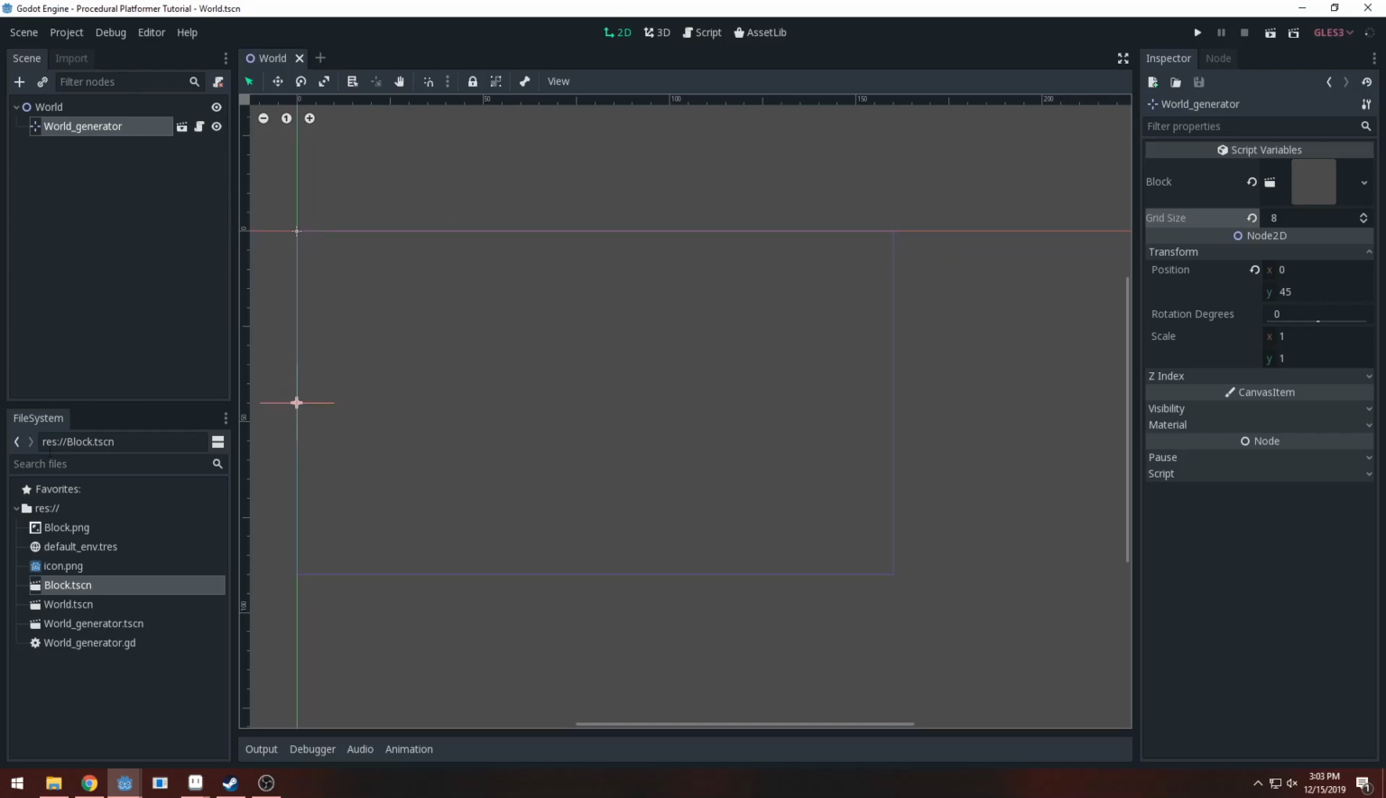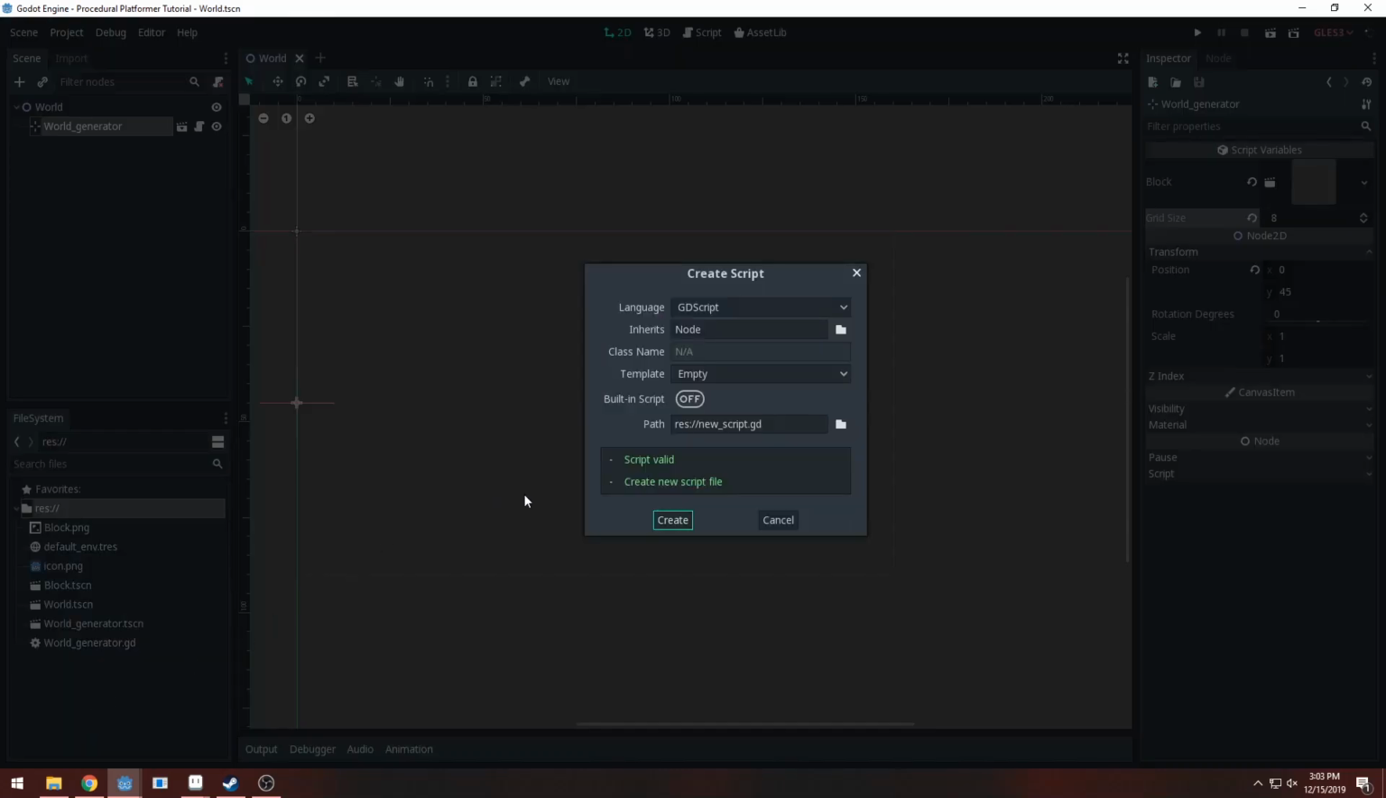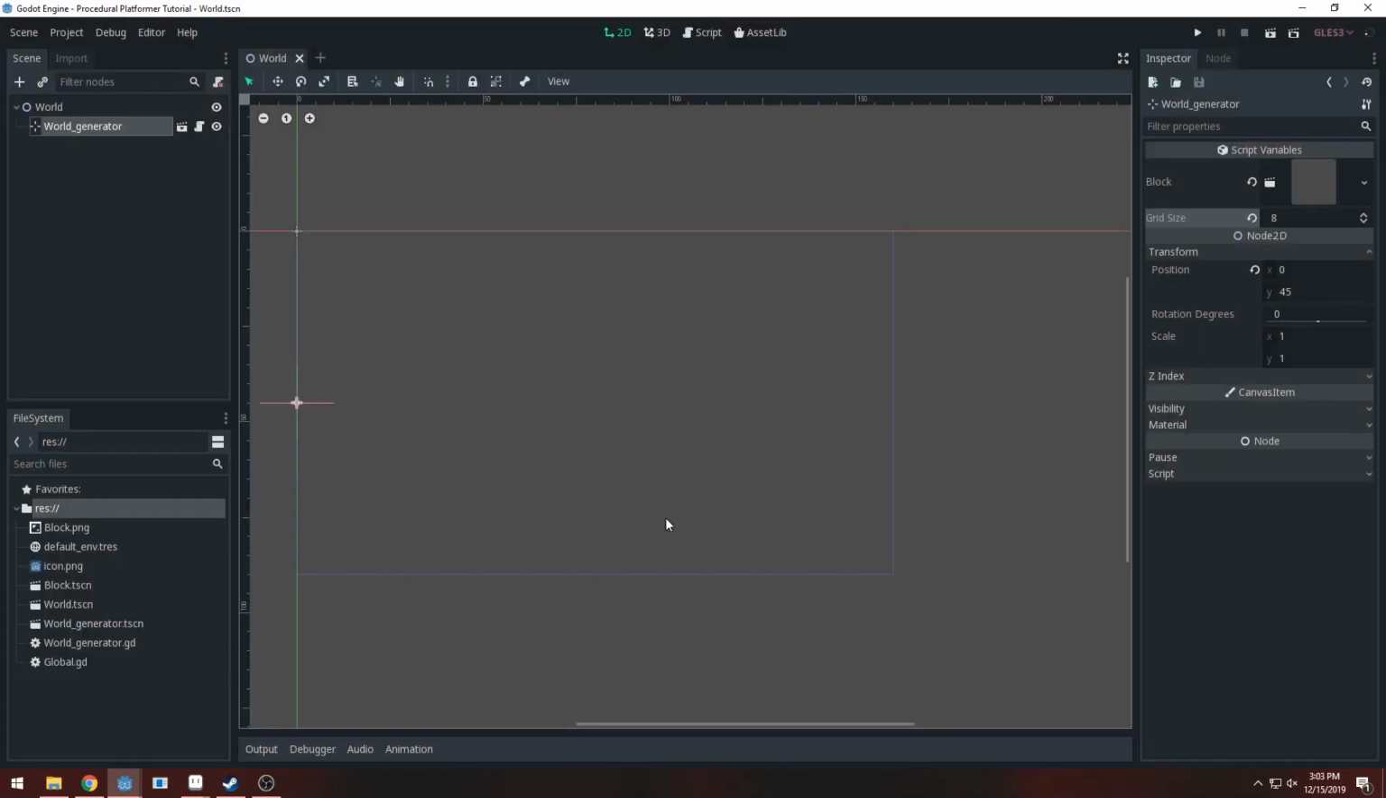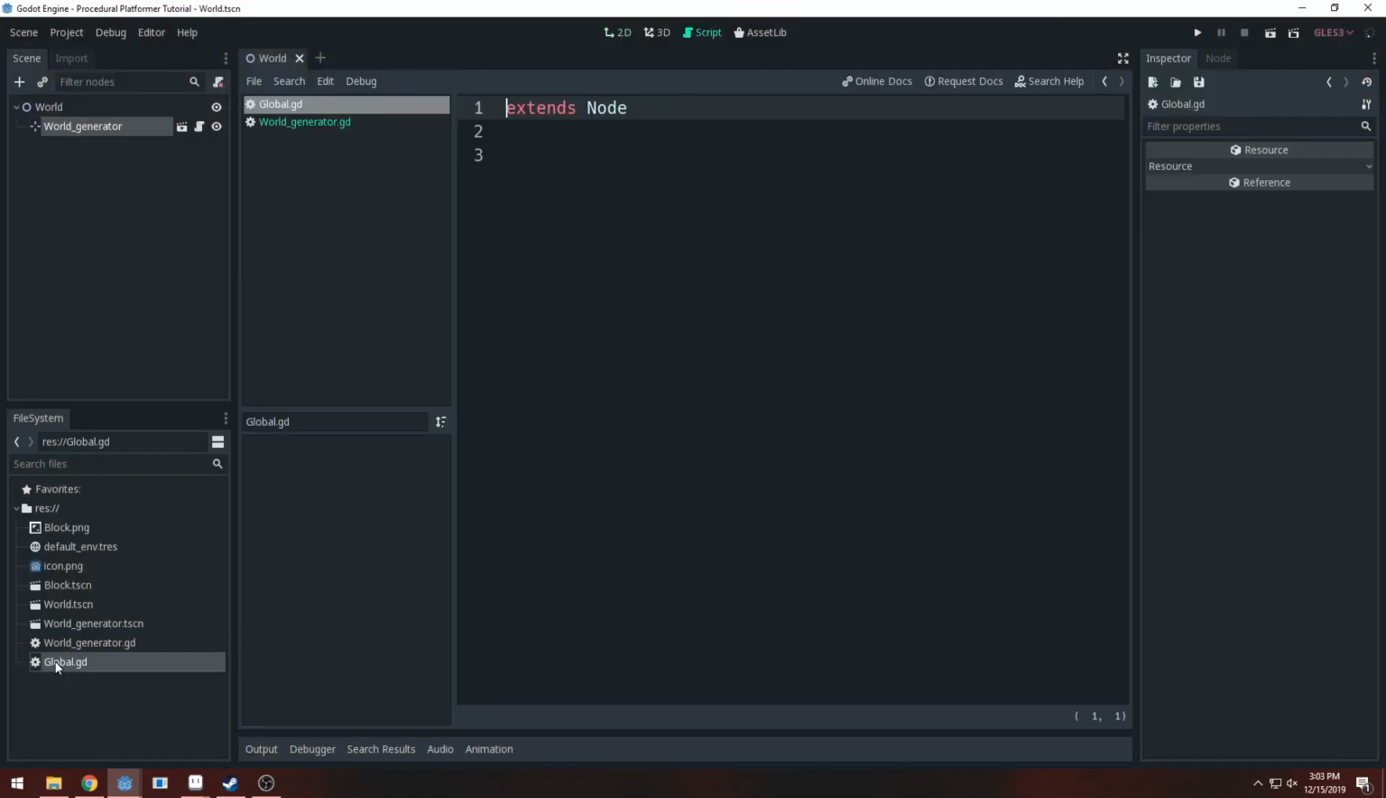So we're going to go to the file system, right click on this folder right here, and do new script. Now we're going to call this script global.gd. So it'll be our global scope script, and we'll leave it empty right now. Press create, double click your global script, and the only thing we're setting up right here is var world, and we're going to set it to null. So if the world doesn't exist, it will equal null.